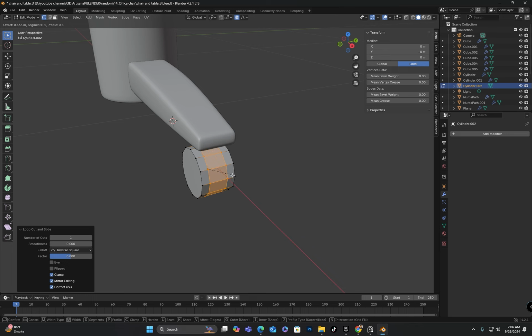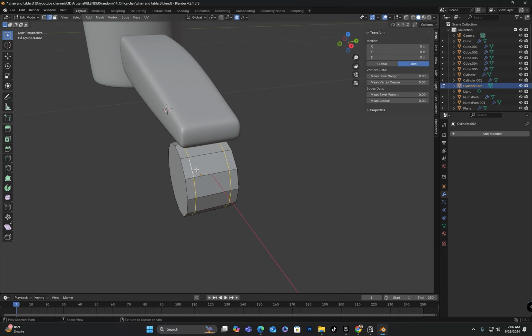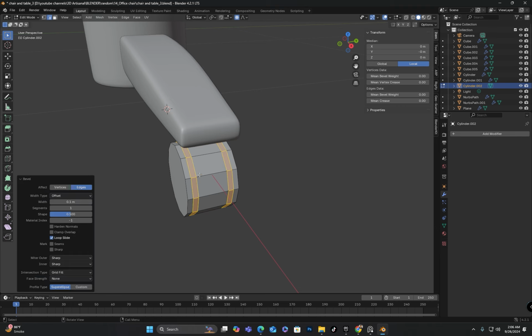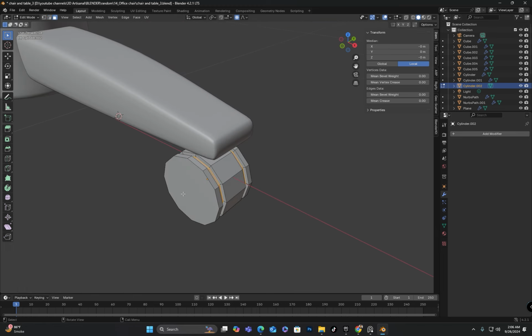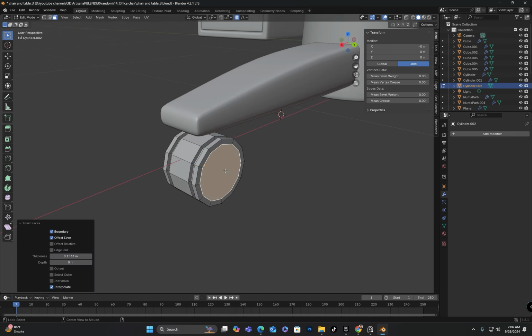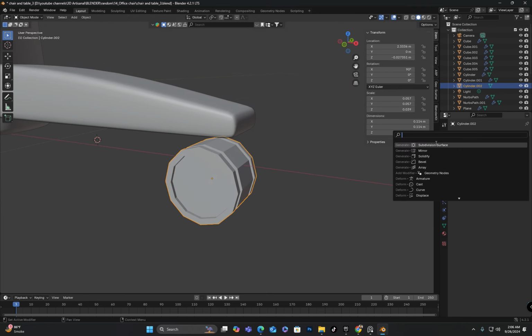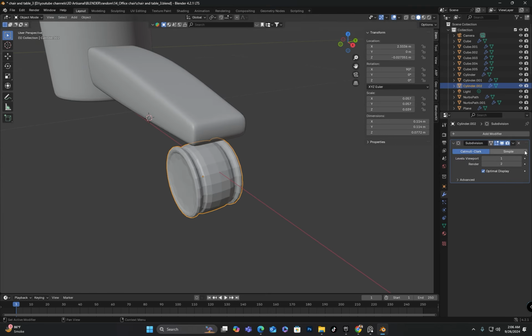Then use Ctrl+B to bevel it. Next, I will select the newly created edge loops and bevel them again with Ctrl+B. Pressing Alt+E, I will extrude along the normal and extrude inward. Now I will select these side faces, press I to inset and once again extrude them inward using Alt+E and extrude along the normals. After that, I will add a subdivision surface modifier and set the level to 2.